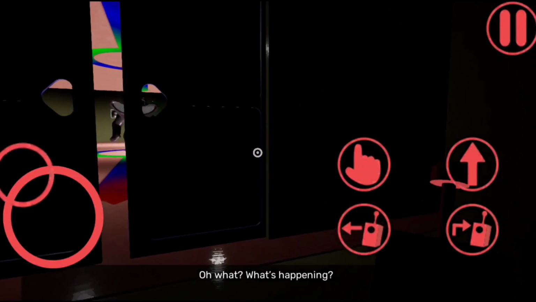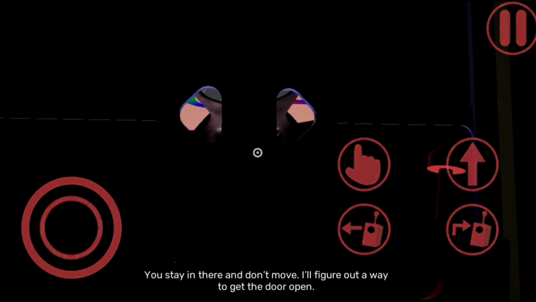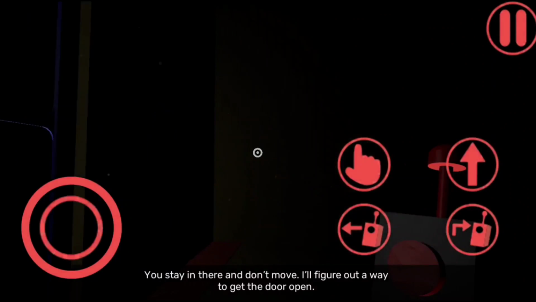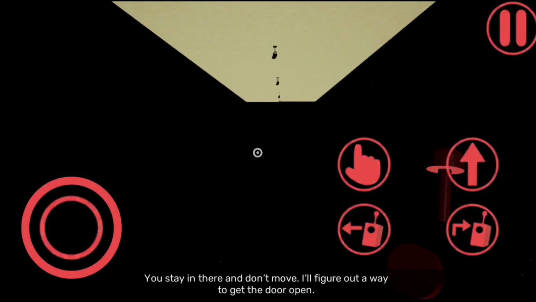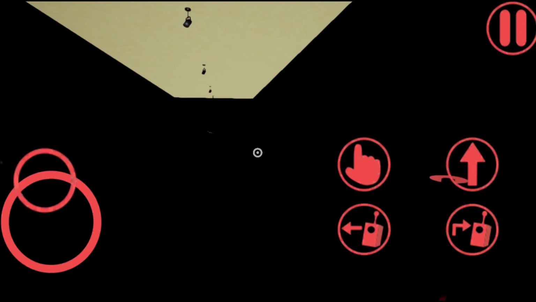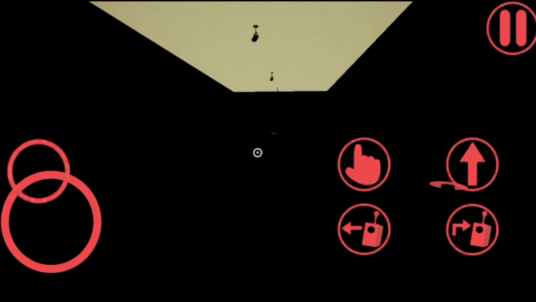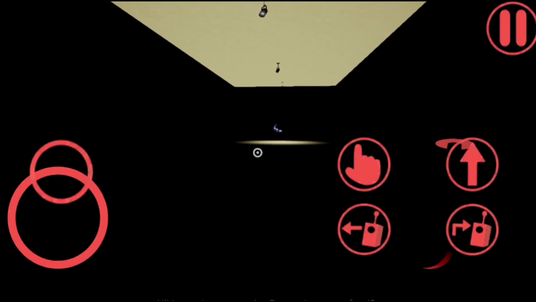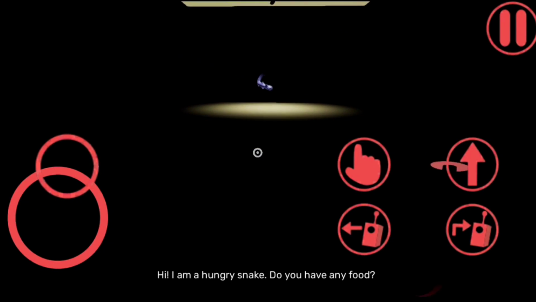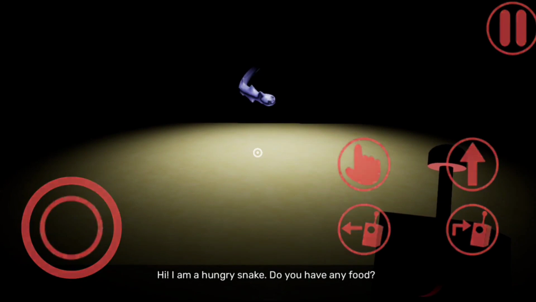Oh, what? What's happening? You stay in there and don't move. I'll figure out a way to get the door open. Hi, I'm a hungry snake. Do you have any food?